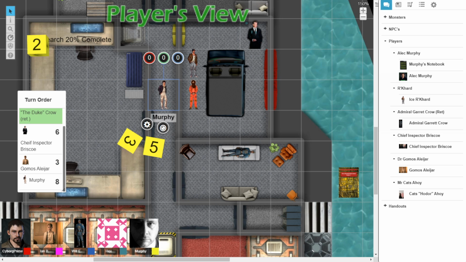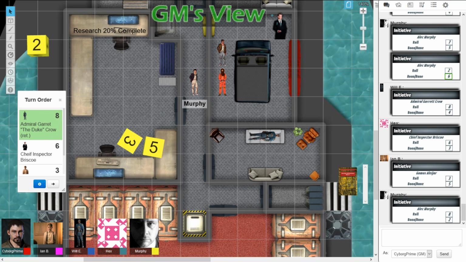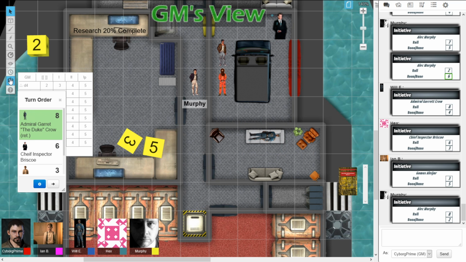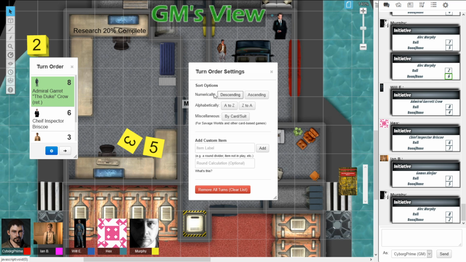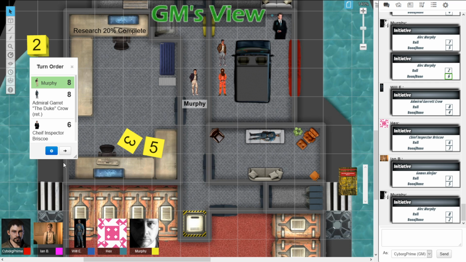Let me switch over to the GM side here. So on the GM view, you have this turn order tool, and then you can go under here and sort them descending. All right, so Murphy goes first. When Murphy's done, you cancel him out of the turn order. Then Crow goes, and then you cancel him out. And then Chief Inspector Briscoe goes, and then Gomos goes. And then you roll again. This is a nice little handy tool to keep track of turn order.